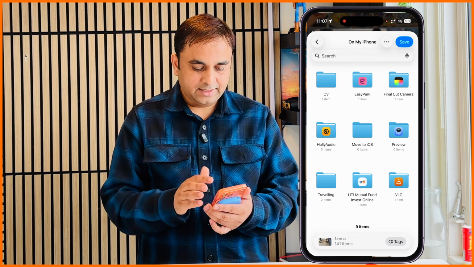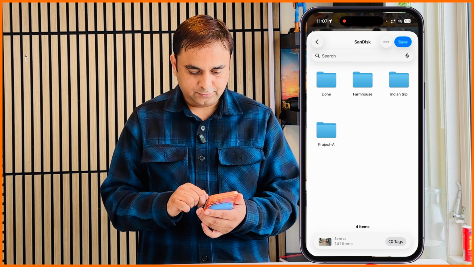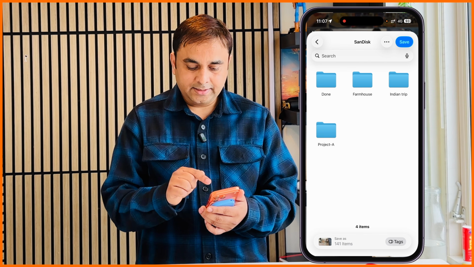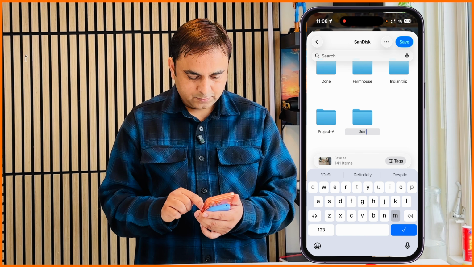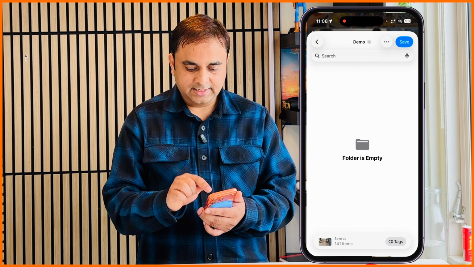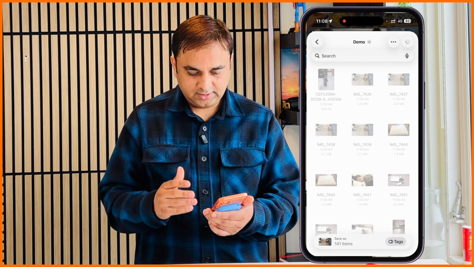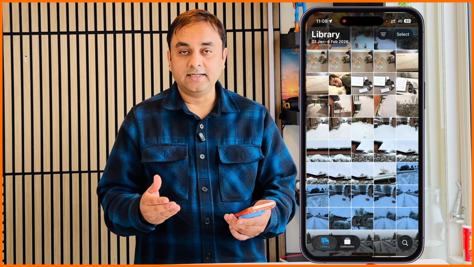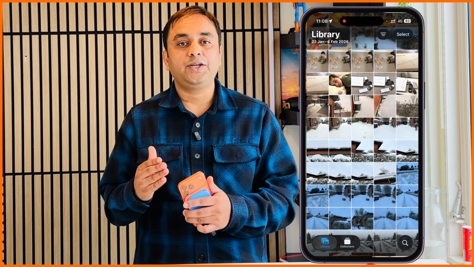Afterward, where you want to save, you can go back. So here is Browse, and then the SanDisk hard drive is showing here. You can create a folder here as well. Just simply create. I create a folder here called demo and simply tap here, and afterwards I say Save, and look at this here, the speed: 1 2 3 4 and done. Within 5 seconds you can transfer 141 photos.